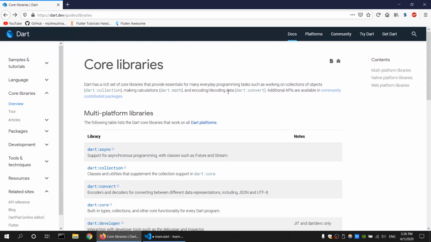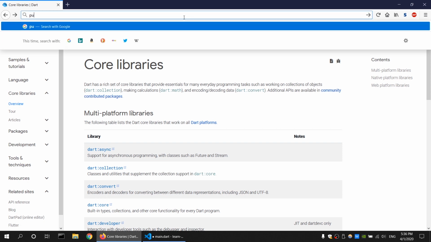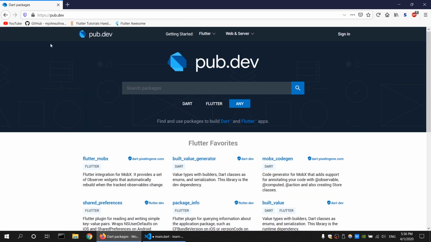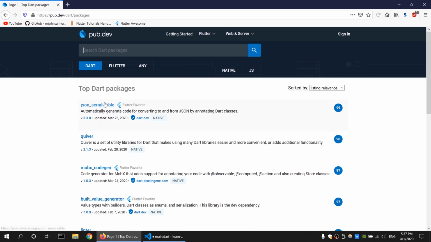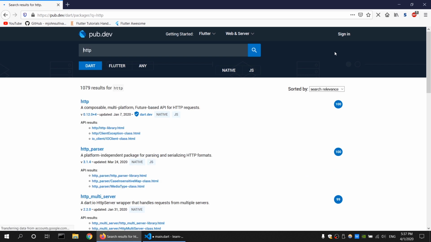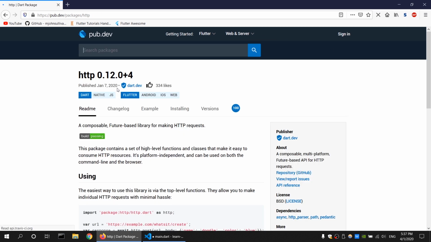Similarly, we can use a community-contributed package, or packages that are developed by other people, by going to the pub.dev website. Here we can use a Dart package by downloading it from the link. So for example, let's look for the HTTP package. The HTTP package doesn't exist in the core library, so we can import this package from here.